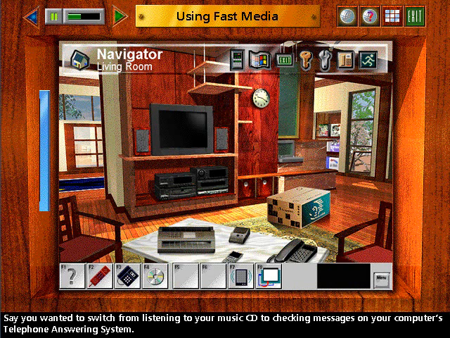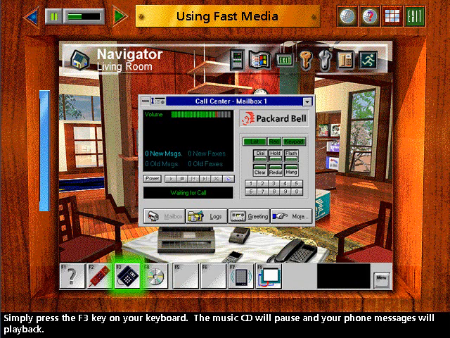Say you wanted to switch from listening to your music CD to checking messages on your computer's telephone answering system. Simply press the F3 key on your keyboard. The music CD will pause and your phone messages will play back.